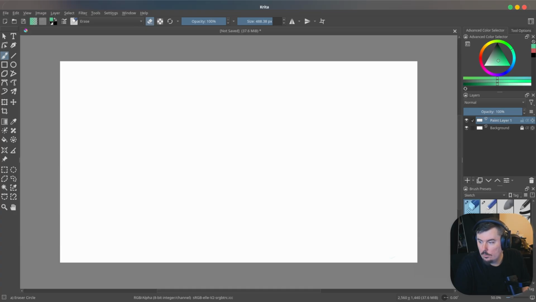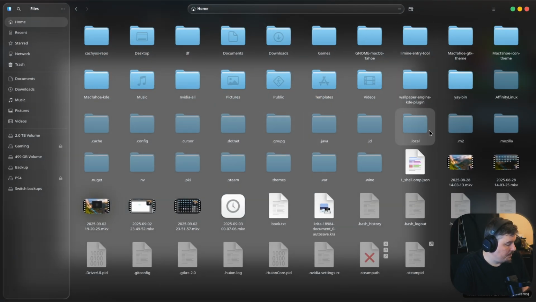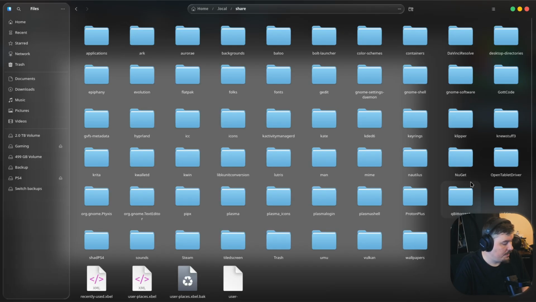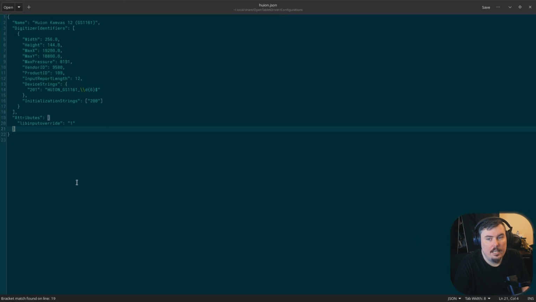Before I go, I want to show you where the configuration goes in case you have one of these tablets and you're trying to set it up. This is not a guide or anything, but I just want to kind of show you where to go. So you're going to open up your file manager. You're going to go to .local, share. You're going to create a folder called OpenTabletDriver. It needs to be capital O and then capital Tablet and then capital Driver. And inside, you're going to create a folder called Configurations. And inside, you're going to have to create a .json. And basically, this is the information that goes within it.